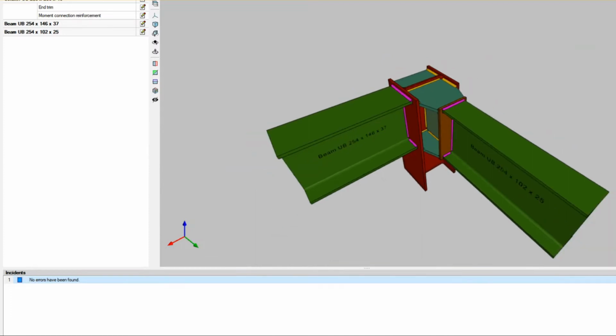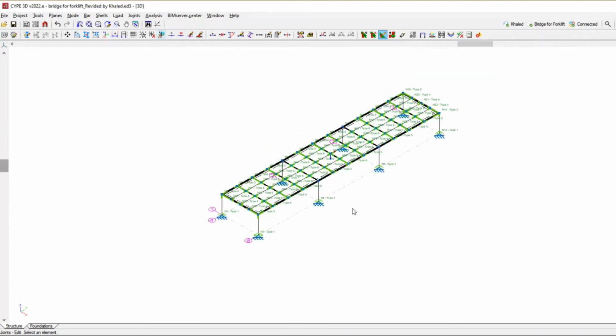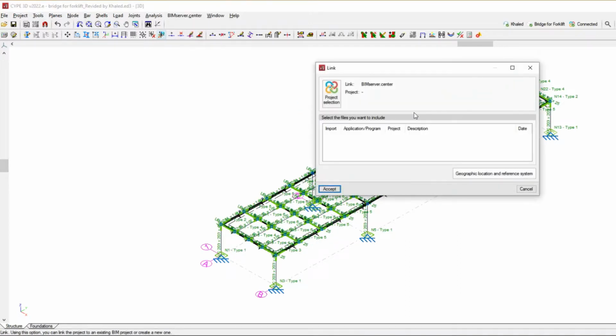So let's do it. For integrating the CYPE 3D structure or model to CYPE Connect Steel, first of all, you need to upload your model to BIM Server Center. So from here you can go to the link. Let me just unlink this to show you. You can go to the BIM Server Center and then to the link, and from here you can select the project.